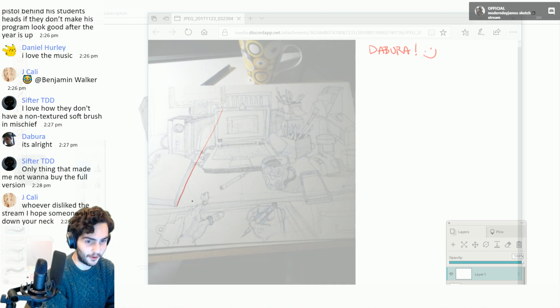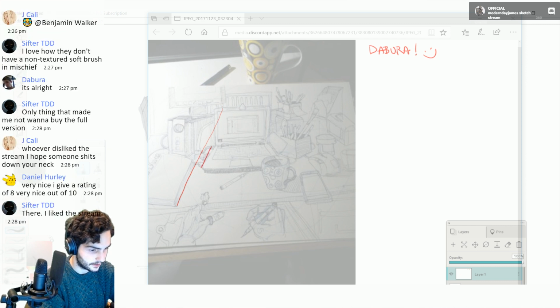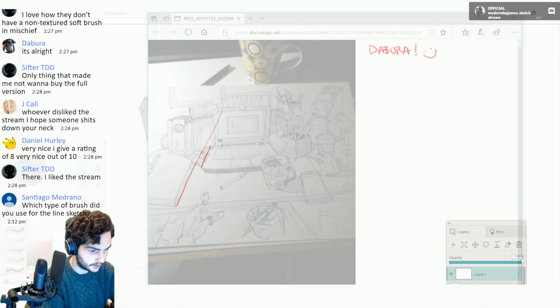Let me just have a look one more time. So, as far as I can tell, your perspective looks pretty great. There's maybe a few issues here. Let's say this is our book. Let's follow this book back to the horizon line. As far as I can tell, this book is parallel with this computer.